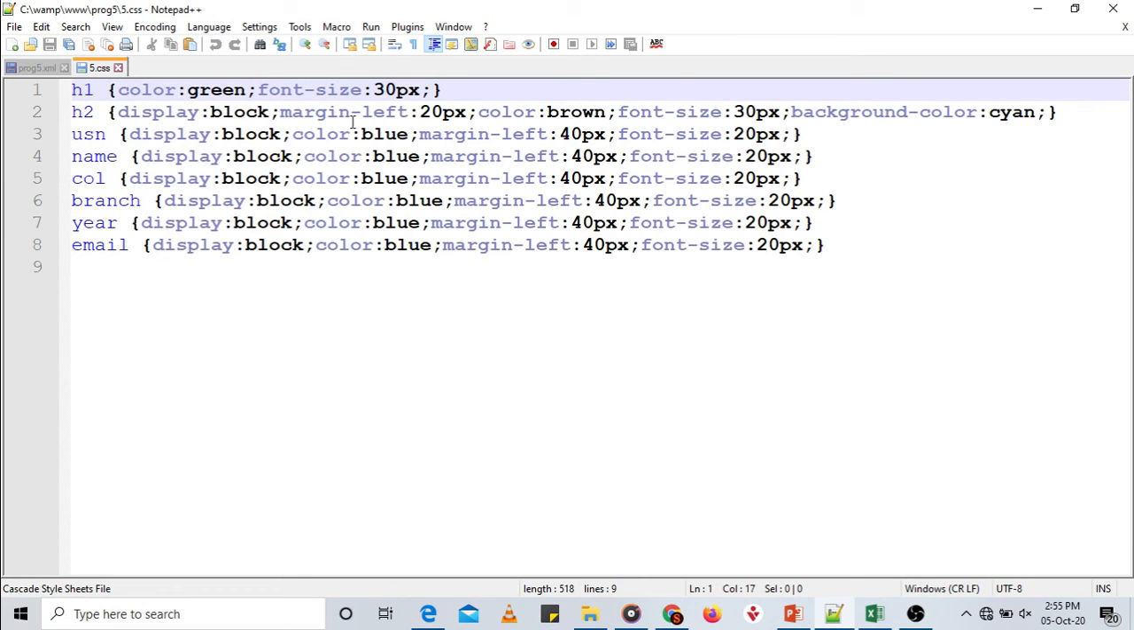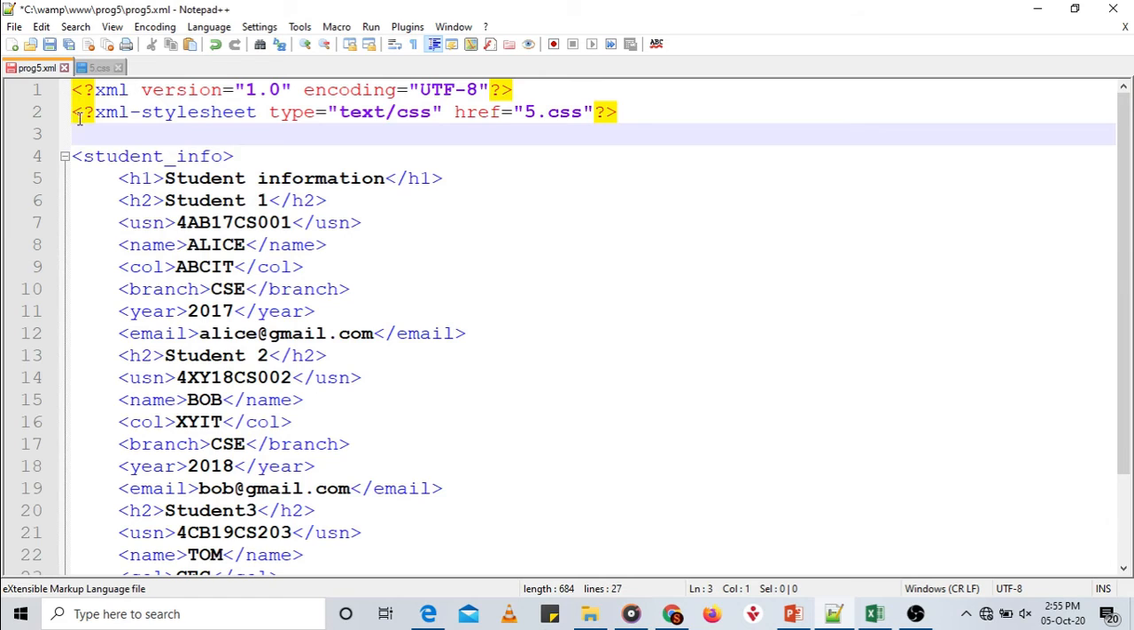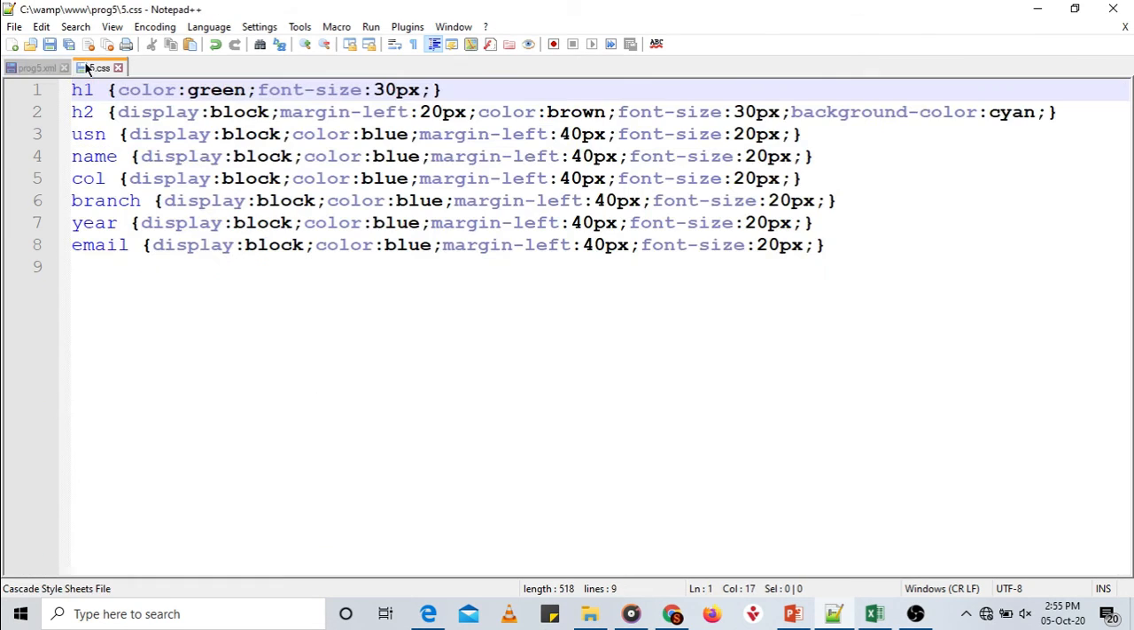color to be green and font size to be 30 pixels. Similarly for the h2, that is the second element, we specify the styles. We mention display block. That means we are going to apply this style to the entire row. Block represents one entire row in your web page. For that entire row, we are going to select it and apply this style. We are going to set the left margin as 20 pixels, the color as brown, the background color as cyan and font size as 30 pixels.